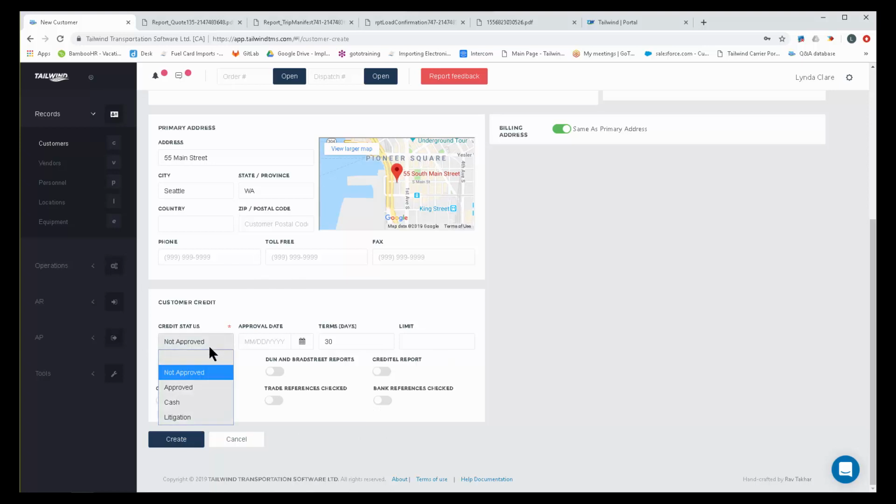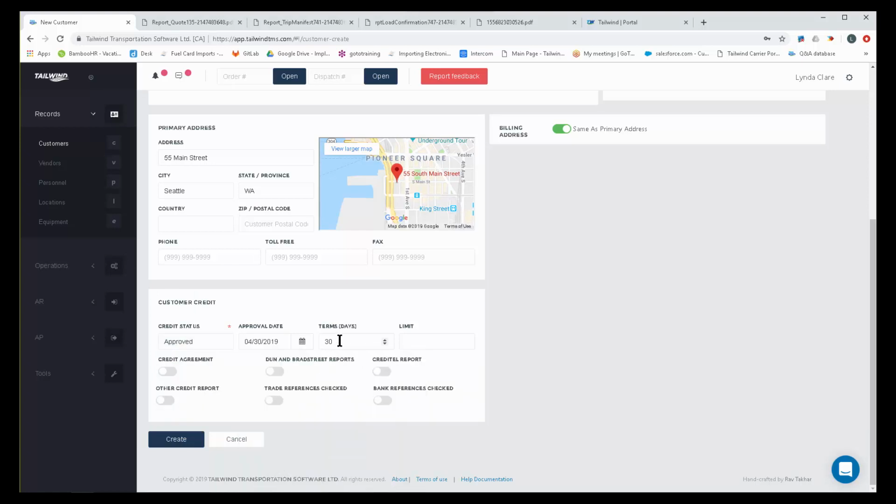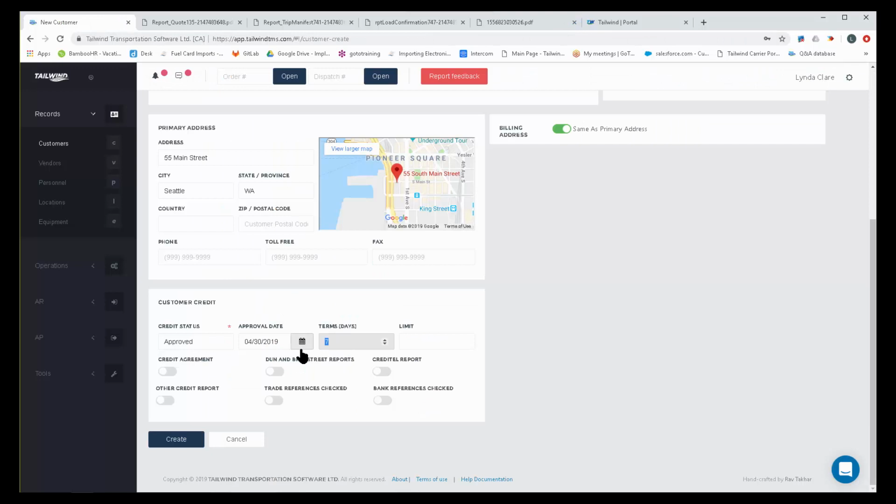Showing the customer as approved, setting an approval date, whatever that might be, the number of days. So if your terms are 7 days, put it there, because all of the terms will print on the invoice to your customer. Most common, of course, is 30 days, but you can put whatever your terms are there.